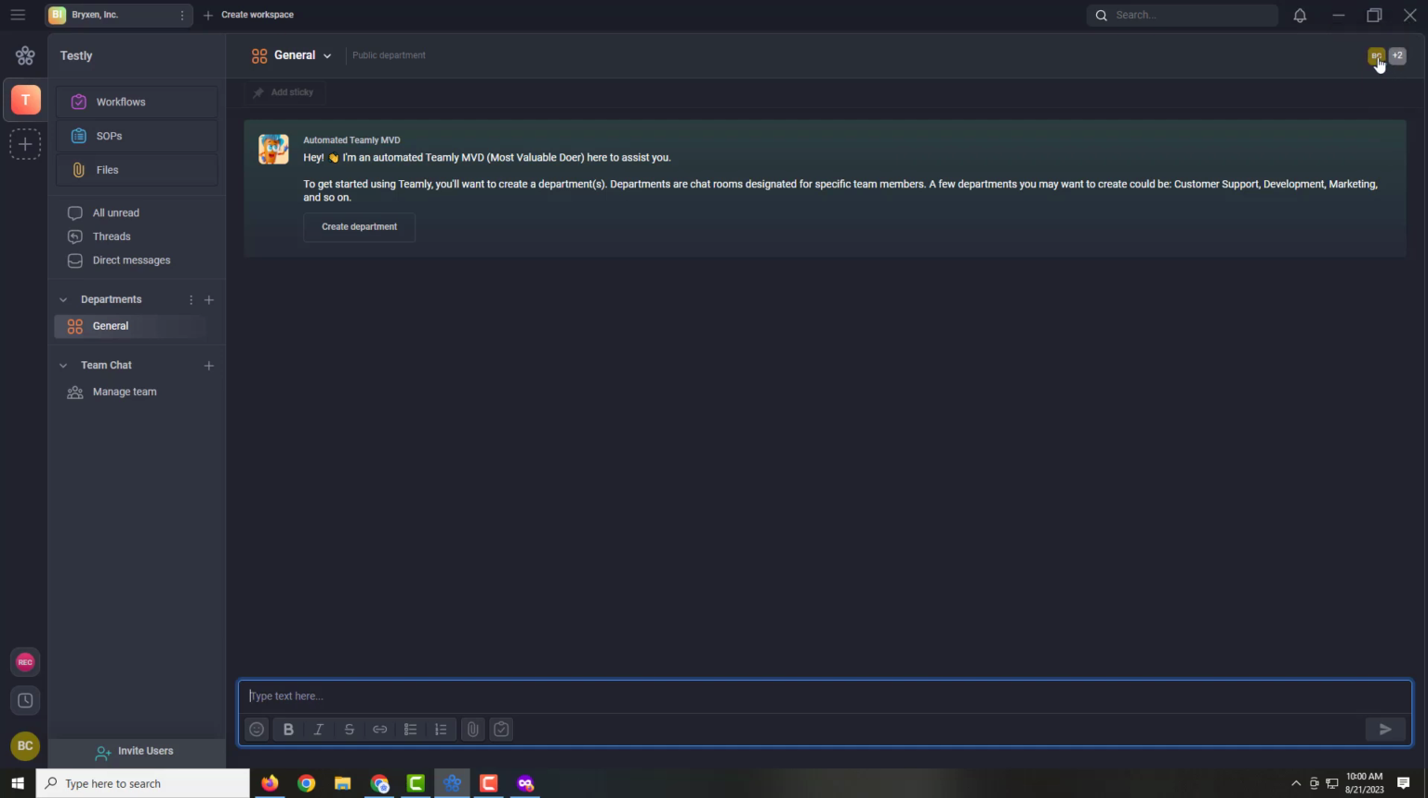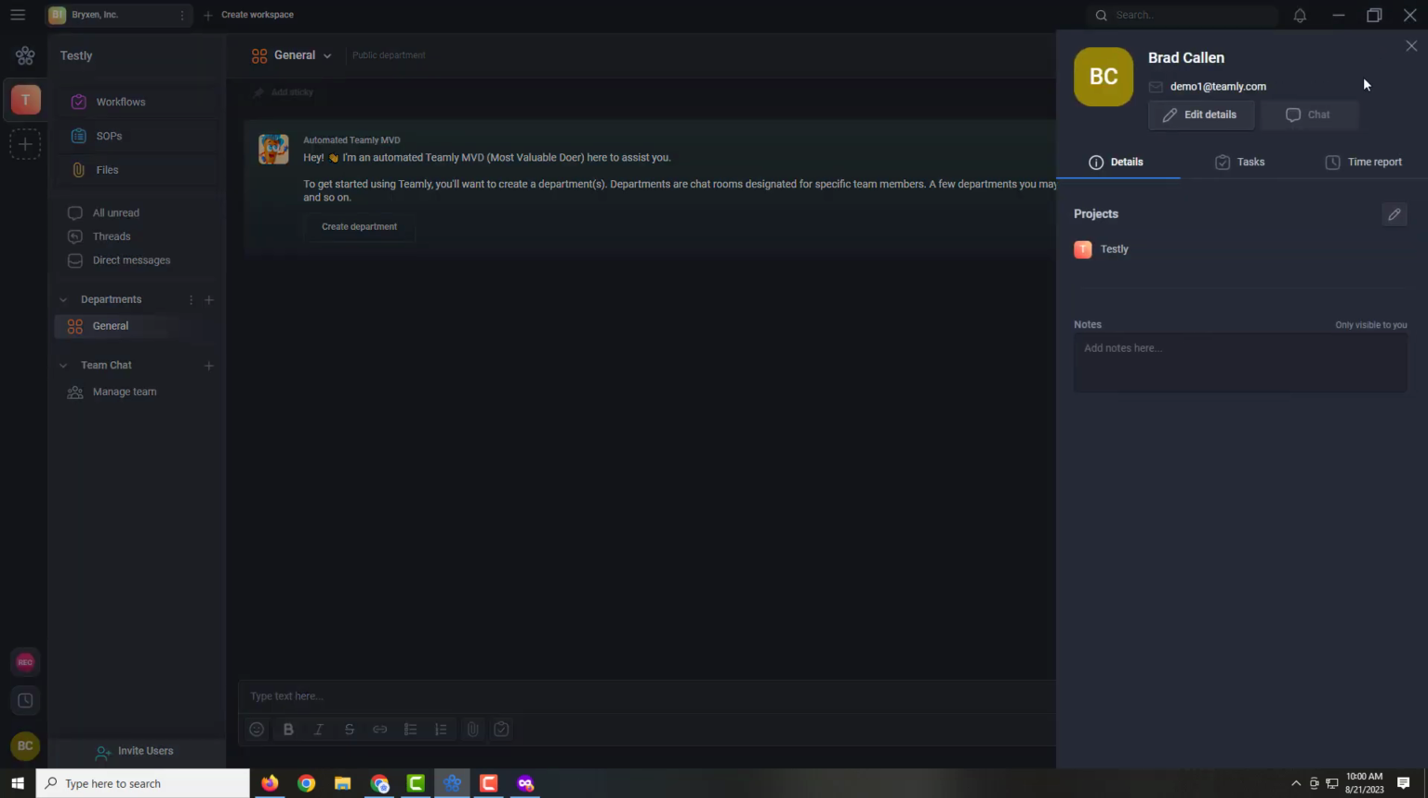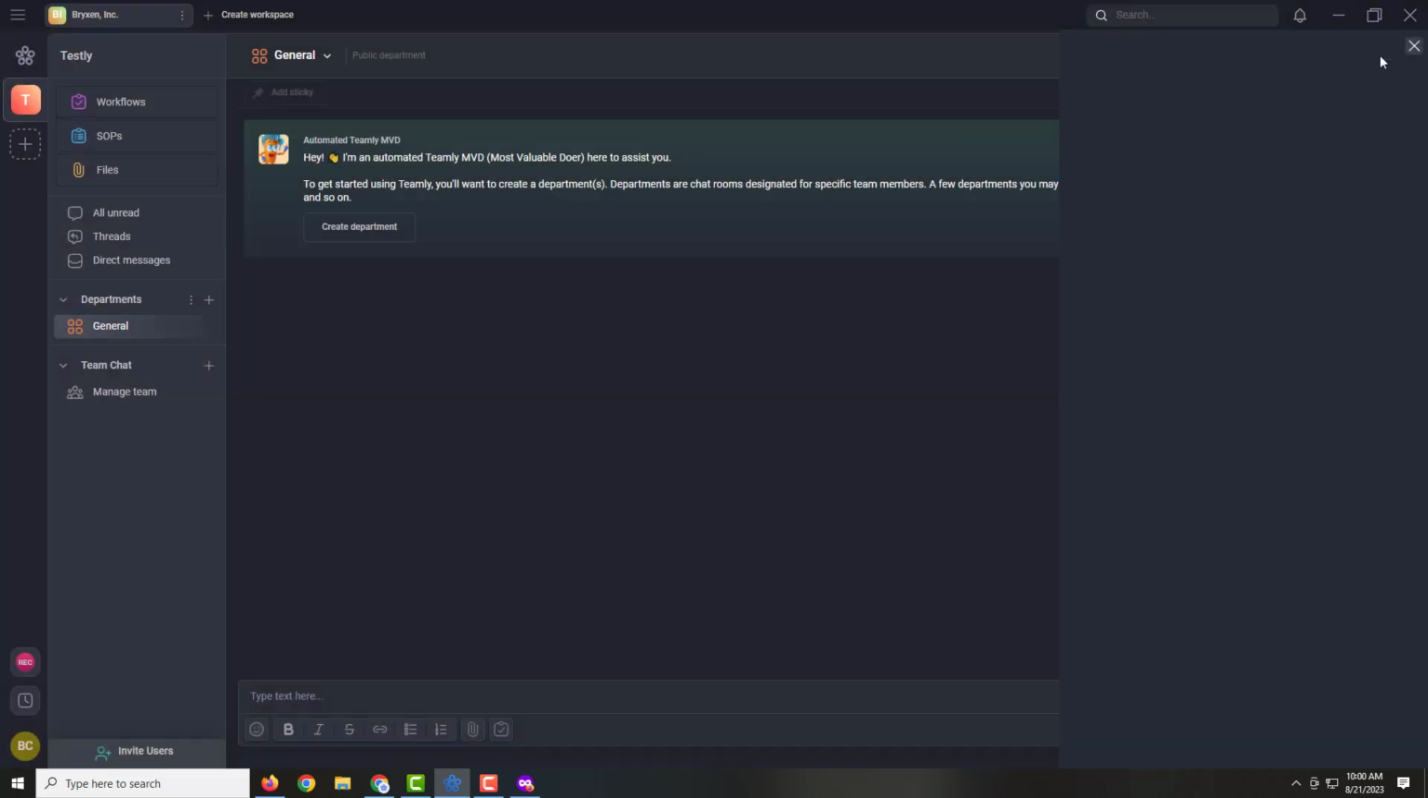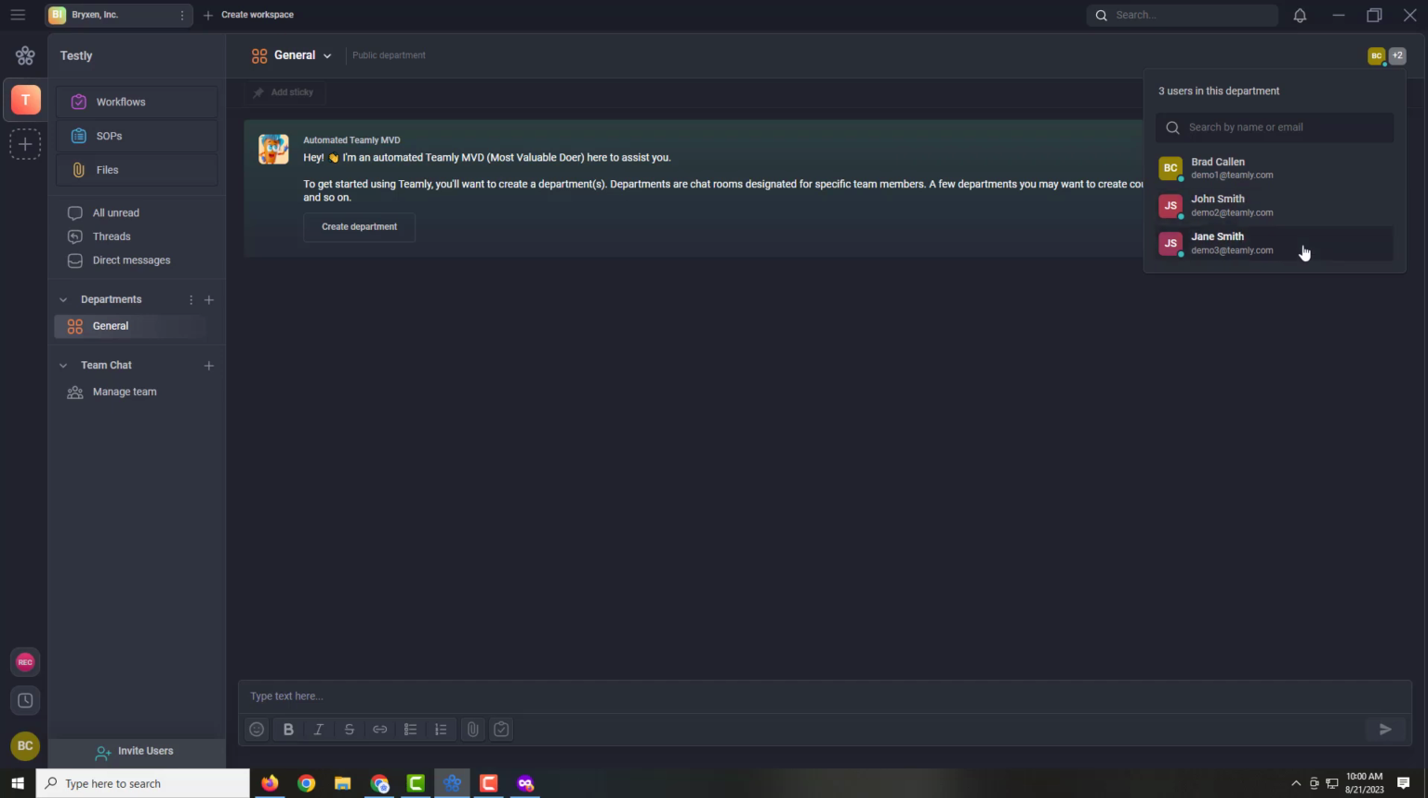Okay, so I've gone ahead and I have accepted the 2 invites, and you'll notice up here in the top right, now there is my profile, and you can add your own profile image here, which I highly recommend that you do. So you'll see myself here, and then if we click on the +2, you'll see the other 2 users that I have invited and accepted the invite. So we have John Smith and we have Jane Smith.